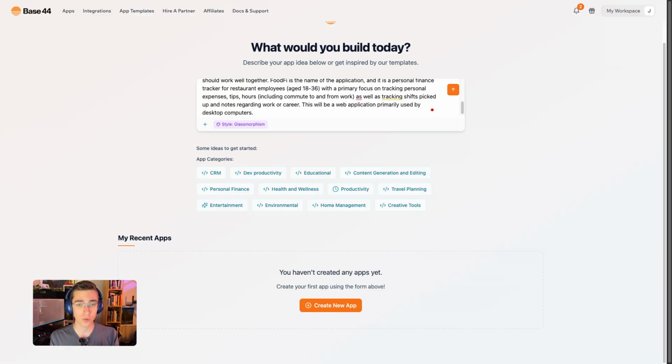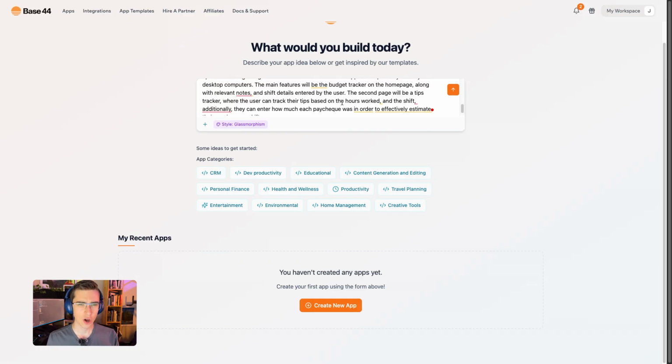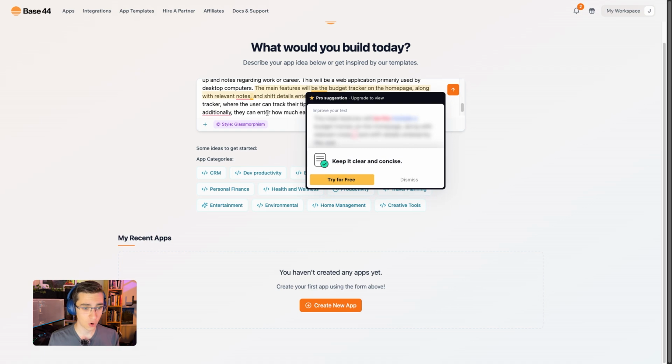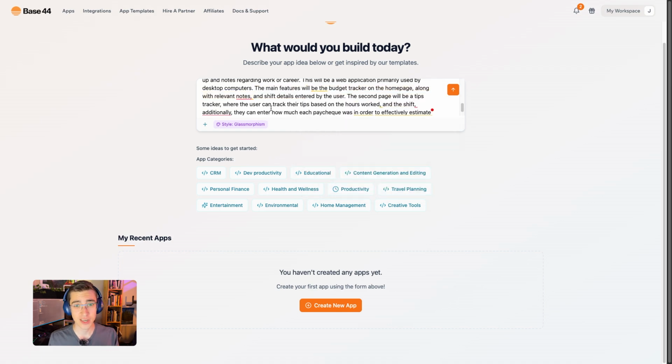So we need to include those and be as specific as possible in what the user will be clicking on, how it will be stored, all of that beautiful information. I've added a few more key details here, talking about the specific features in the application. I talk about how the budget tracker is going to be on the home page, along with relevant notes and shift details entered by the user.